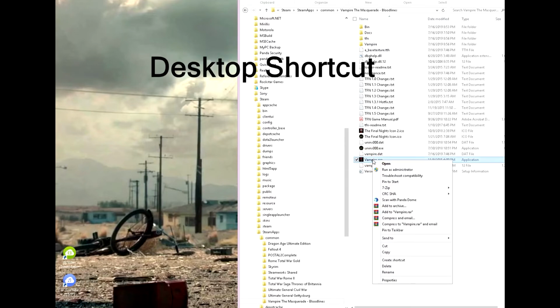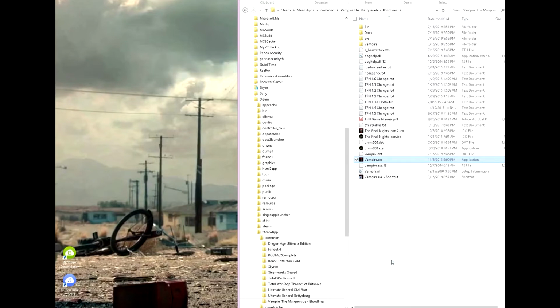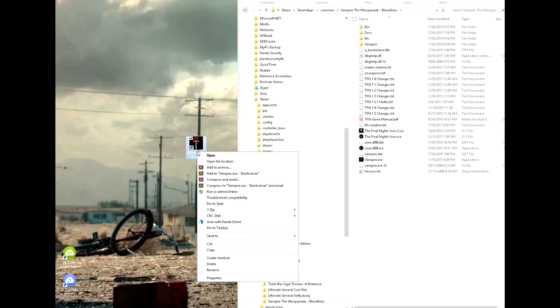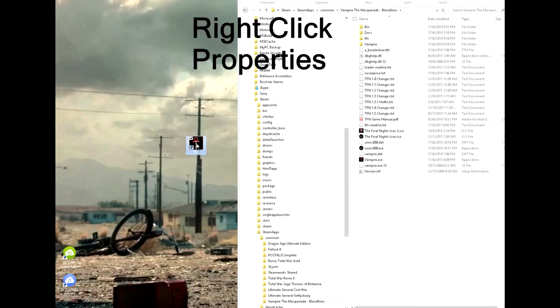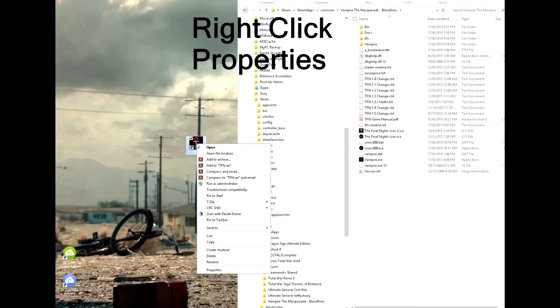So we have to create a desktop shortcut. So create a shortcut and then just drag and drop that onto your desktop. Now, we want to change the name, so rename. I'm just going to call it the Final Nights. You can call it the Final Nights 1.5, whatever. You can also change the icon if you want.